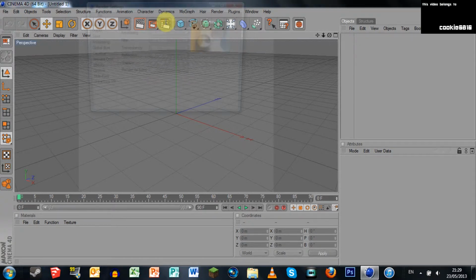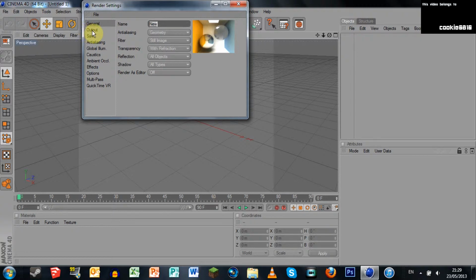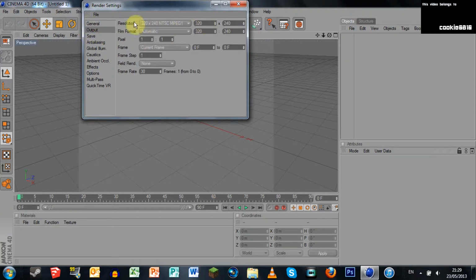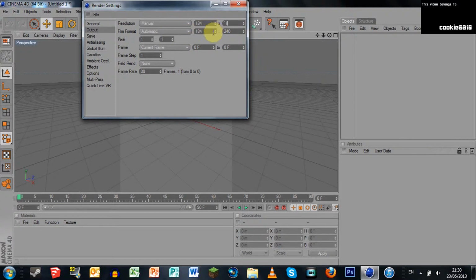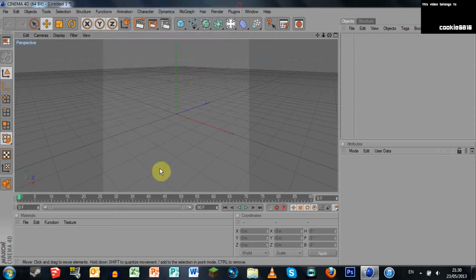So we can start off by clicking this button up here and we're going to go to output. Now in the output we're going to change the resolution to 184 by 184. And this creates our area. I don't know if you can see it, but this lighter area here goes around like that. This is where we have to fit our logo in, otherwise it'll be cut out of the picture either side.